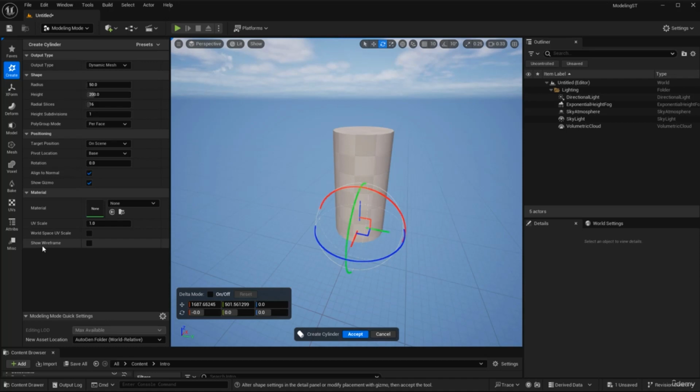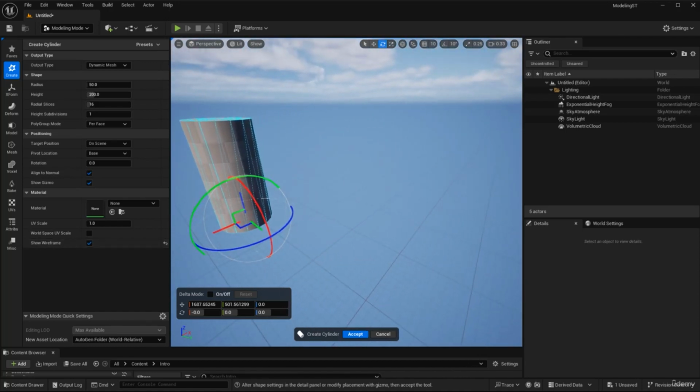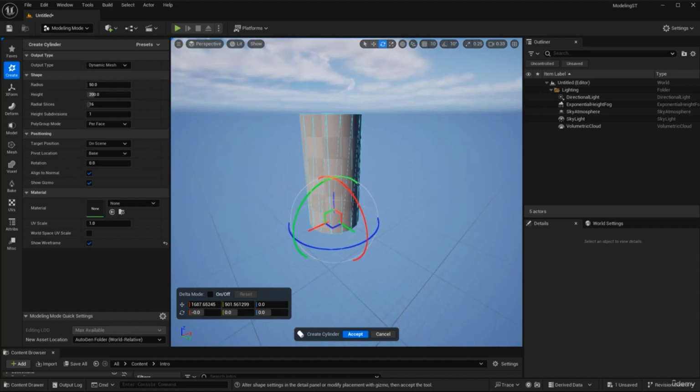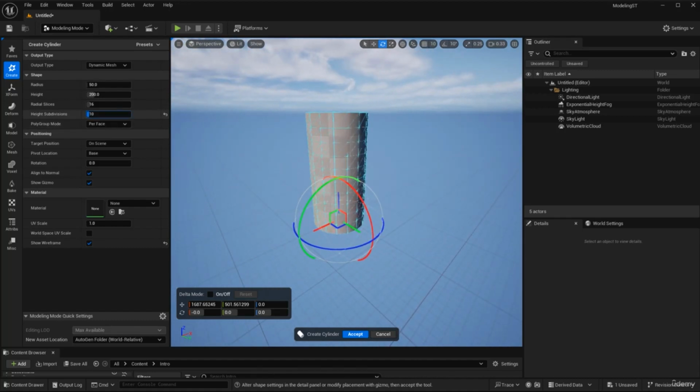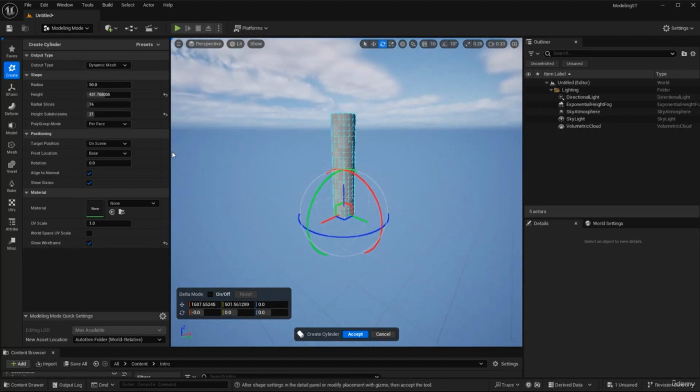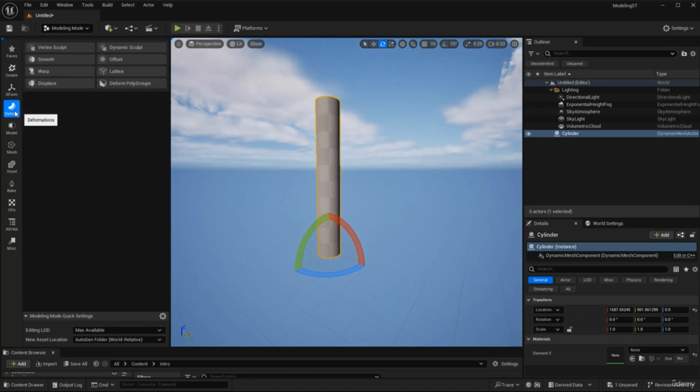So if you go to the show wireframe and click on it to turn it on, you can see we don't have enough polygons on it. So that's why I'm gonna increase the subdivision height and then click accept. Before I click accept, I'm gonna increase the height and click accept. And now if I go to deform, you can see here we have the warp deform.